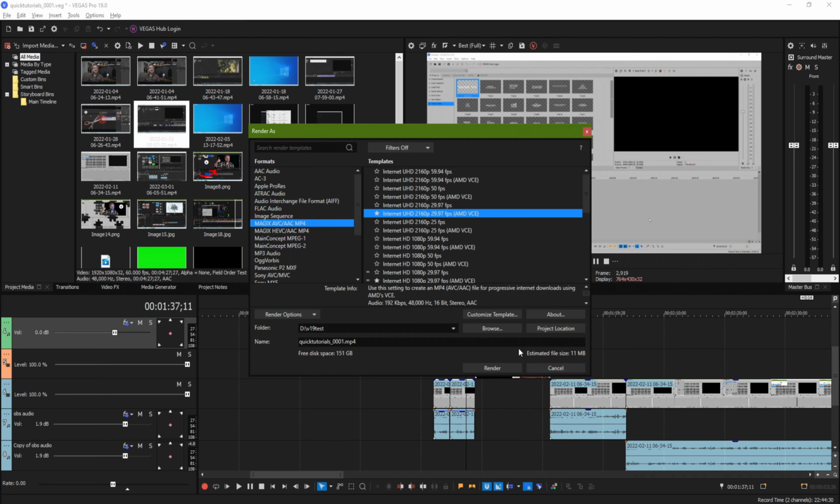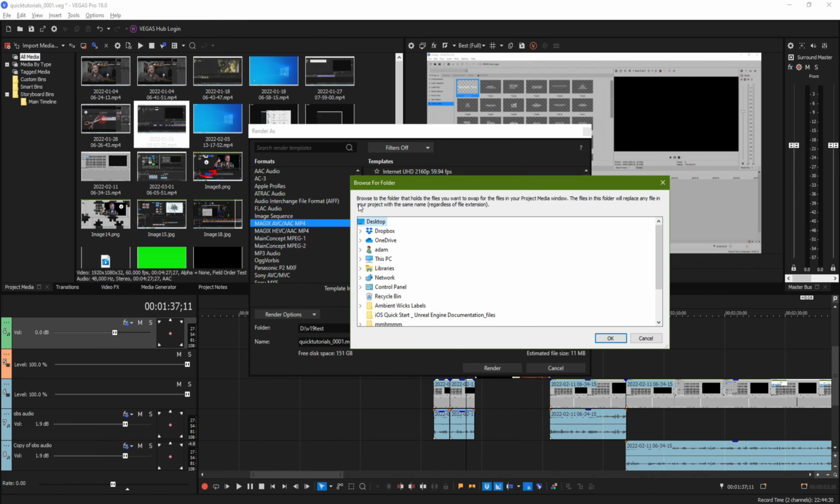However, let's say that you input a bunch of videos in here, and you want to swap the video files before you render, like as you render. If you click this button and then hit render, you'll see it says browse to the folder that holds the file that you want to swap in the files for your project media window.